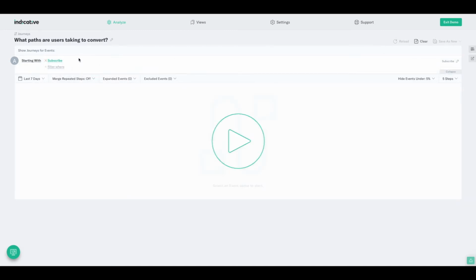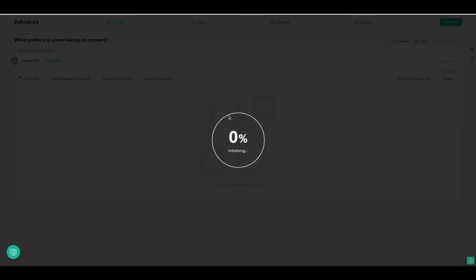If I ran this query right now, I would get a regular journey showing me where users go after they actually subscribe. But since I want to see where they're coming from before they subscribe, what I'll need to do is click where it says Starting with and then switch to Ending with. Now once I do that and click the play button, I'll have run my journey in reverse.